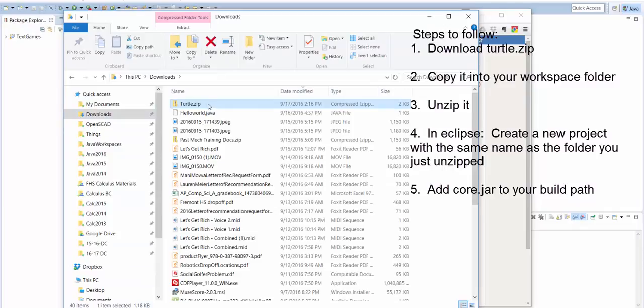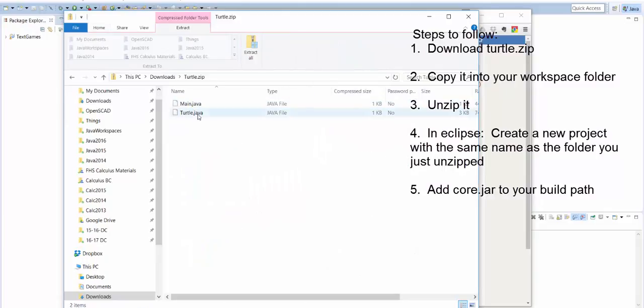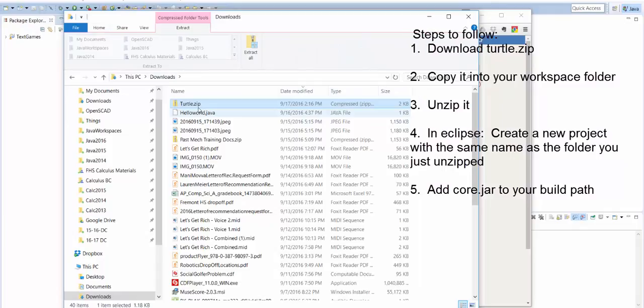So in your downloads folder, you should see turtle. It might say turtle.zip, it might say turtle, but you should see an icon that has a little folder with a zip. Even though you can double click it and it looks just like a regular folder here, it's not a regular folder. This is actually a file that has compressed some other files.